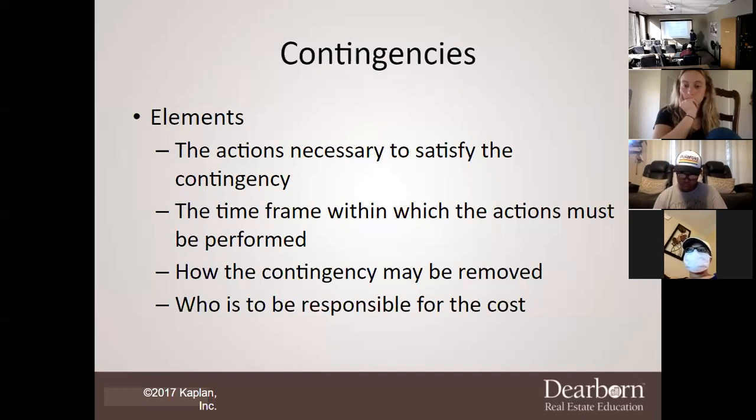So say within 6 months, I have 6 months to get this pre-approval. If I do not get the pre-approval, then the other party, the seller, can actually void the contract. Would there be some kind of fee that you would have to pay? There could be a fee if it's agreed upon by the parties.